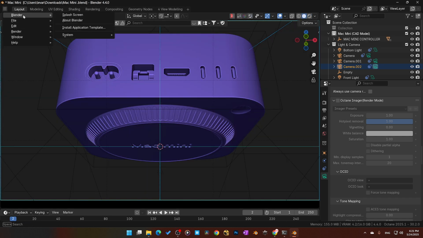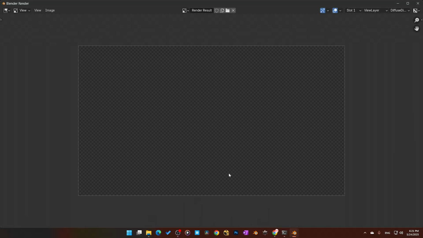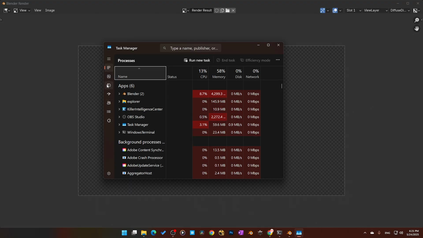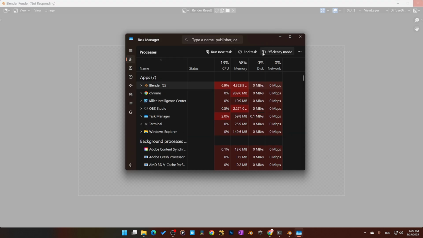Let's go to render, F12. Let me see if my GPU is working in the background. I can hear my fans. GPU is not running. Okay. Yeah, it's definitely gonna lock up. Okay. Yeah, there's definitely something going on here.